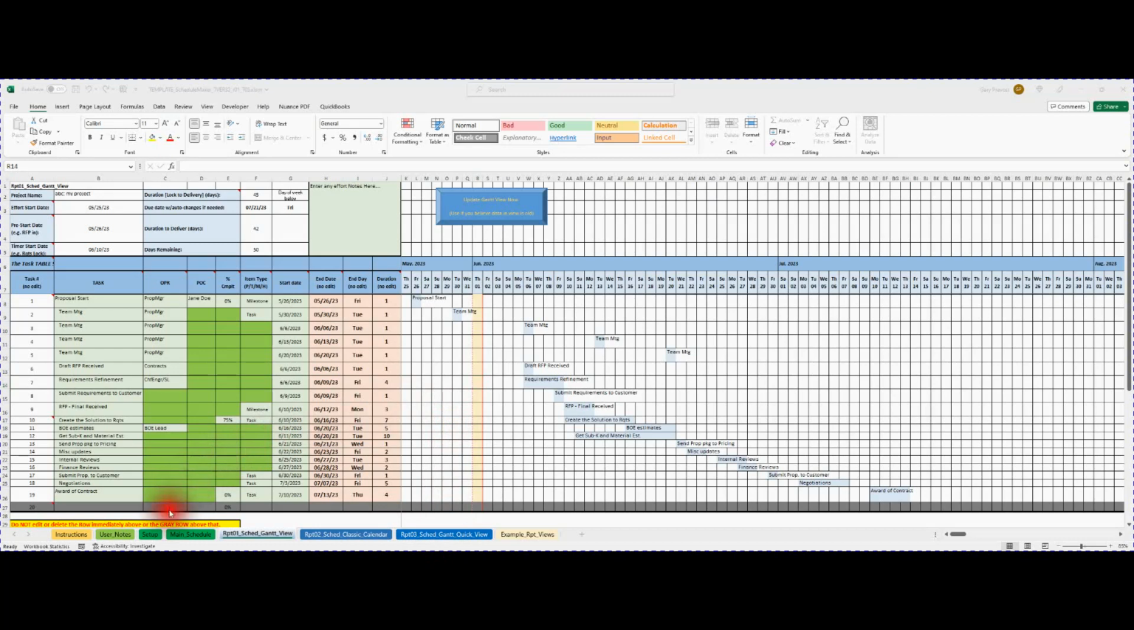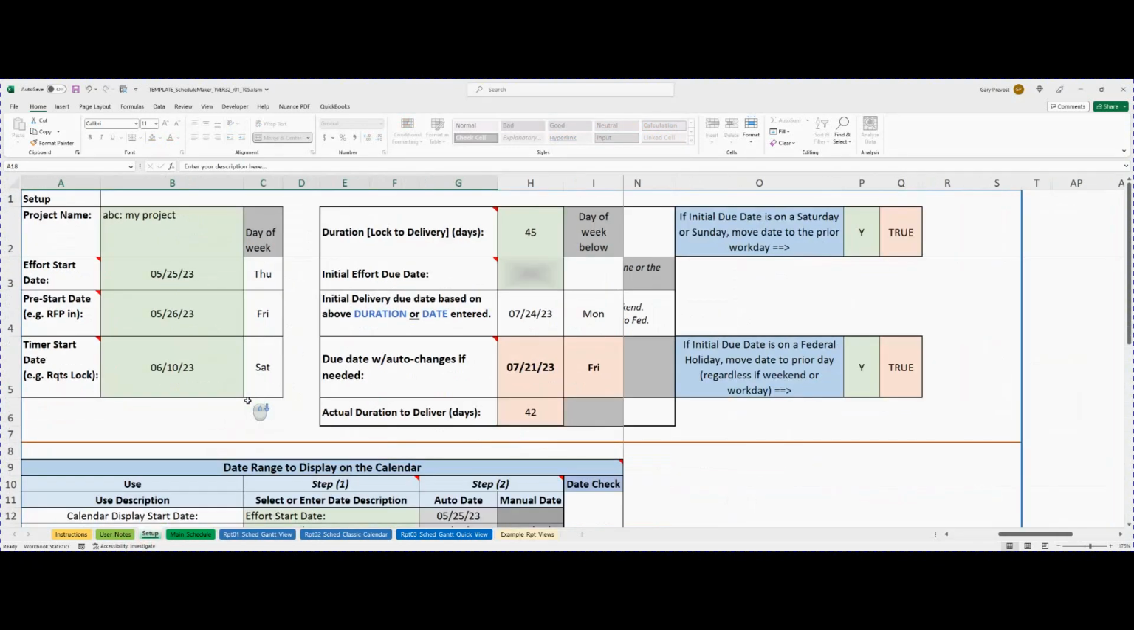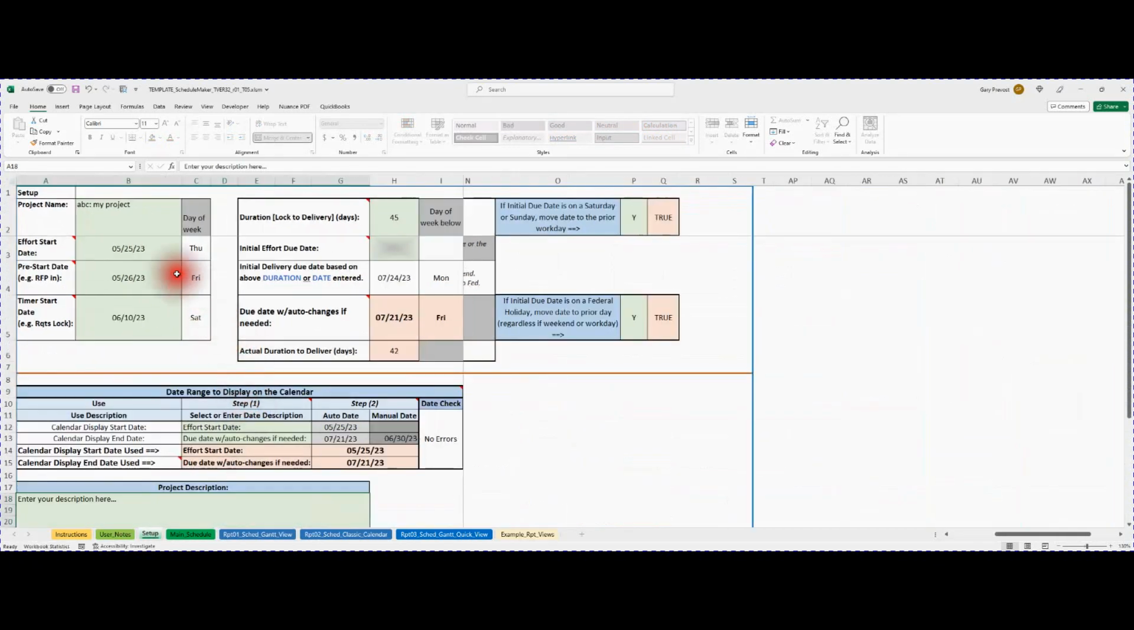At this point, you should be able to get going and set up your schedule. Very easy. We're going to go back to the setup tab. Just as a reminder, I'm going to reduce the size back down here. Enter your start dates. By the way, all 3 of these dates can be the same date. If you don't have any of the startup activity, you can put them all the same date. Then simply enter in your duration or finish date. Decide whether you want to move stuff off the weekend.